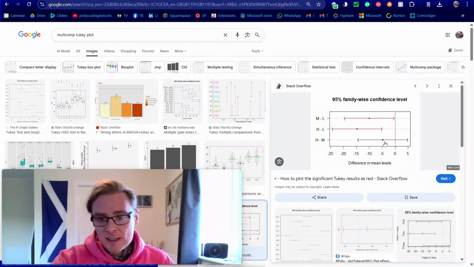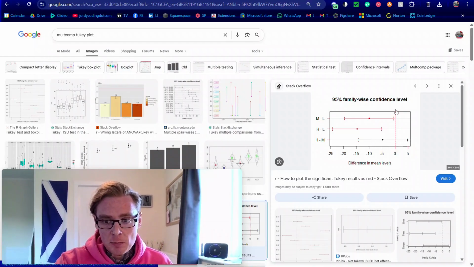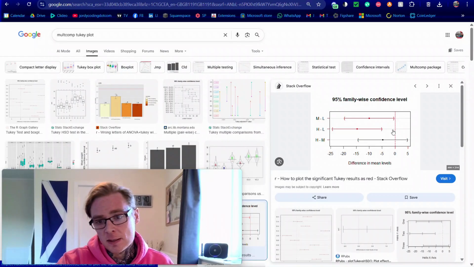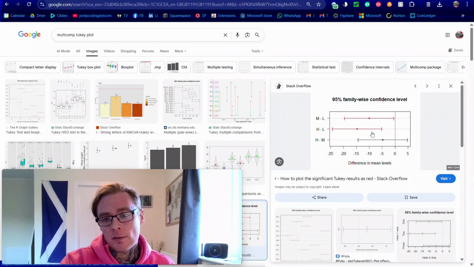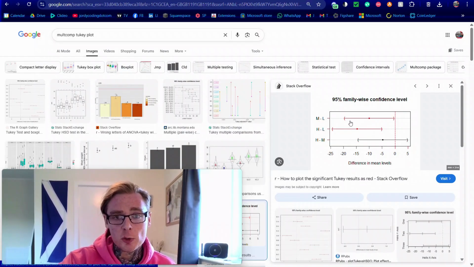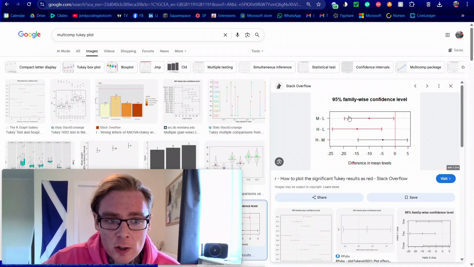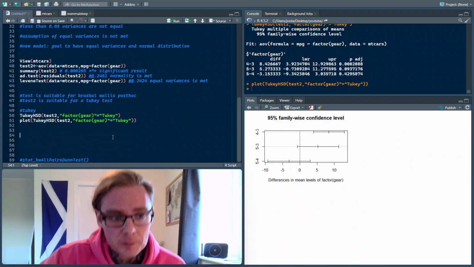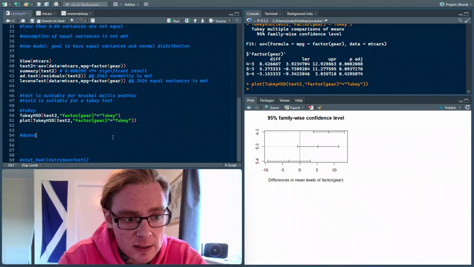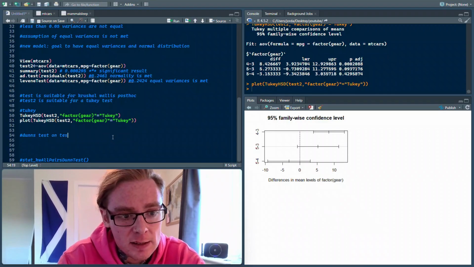You'll remember what I said about touching the middle line is non-significant, and when it does not touch, that's a significant difference. And this library allows you to plot the significant Tukey results in different colors, whatever color you like. Here they've chosen red. So it's not essential, and if you try and publish, they might not like it anyway. Plus, it doesn't really tell you too much that a description won't. Okay, but that's possible.